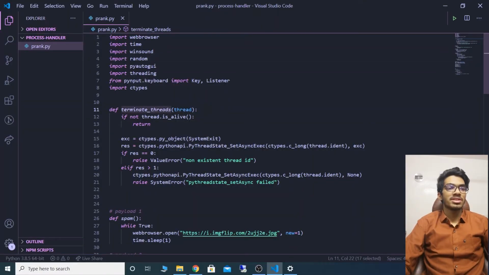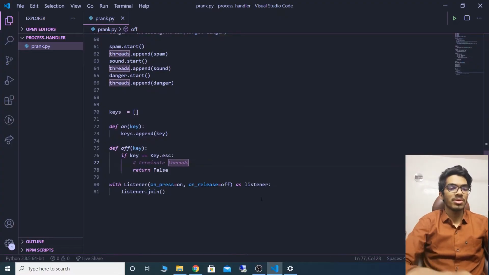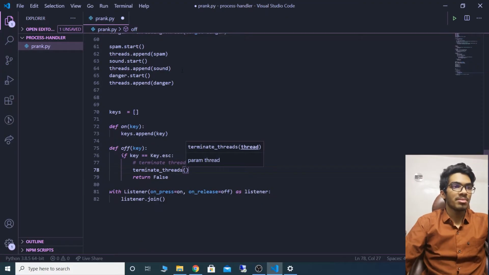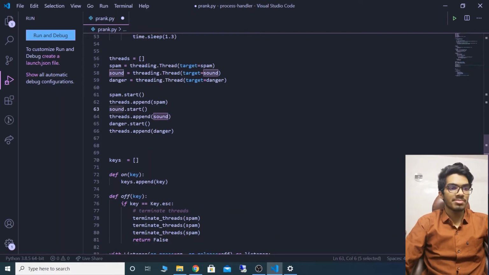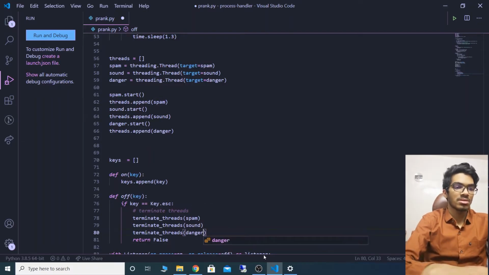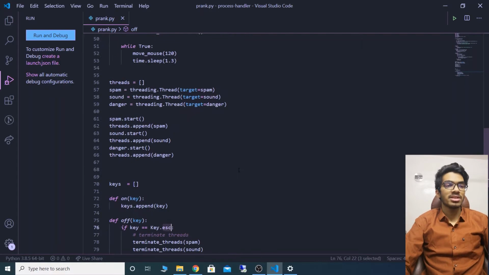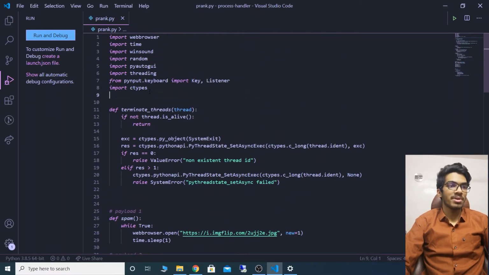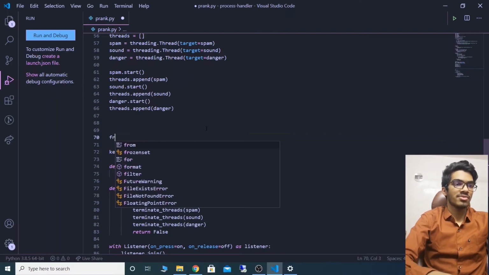So now we can use this terminate threads to terminate all the threads once we hit the escape key, right? So here in this, what I'm going to do is call terminate threads and pass in the spam. Okay, so we have terminated threads. Now we need to inform our user that hitting the escape key will terminate the threads. So I'm going to import from plyer the notification. Okay, so that's a notification, and I'm going to run this 5 times.